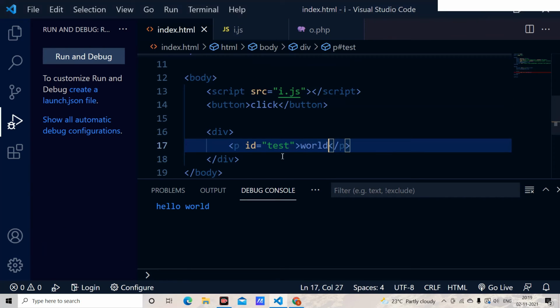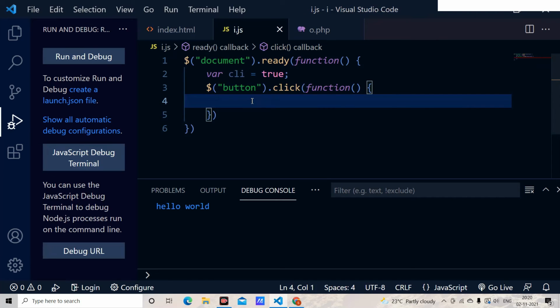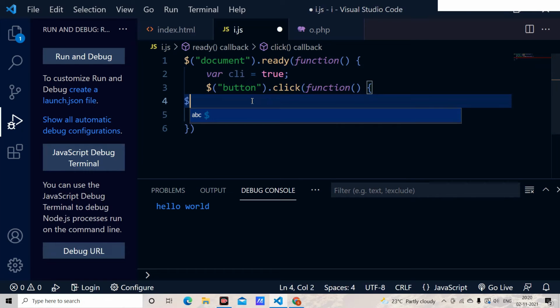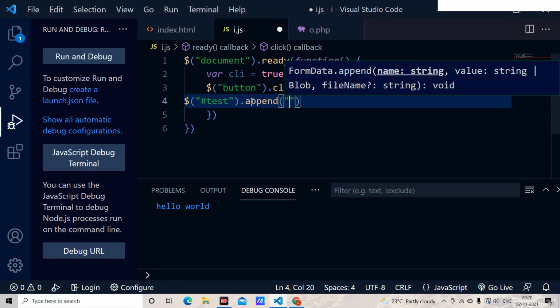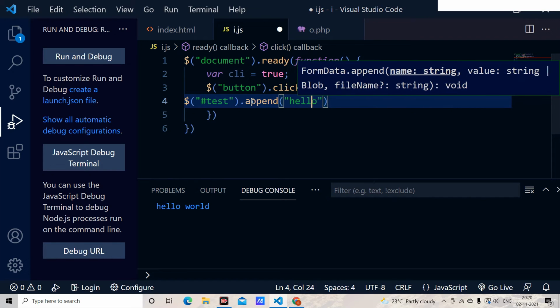To discuss that, first of all, I have created a p tag with the id test and with the word in HTML, and we have the div under which we have the child p, and the div is a parent of p. Here I am going to select the hash test, and I am going to append hello, and I am going to add some space, and I just save it.